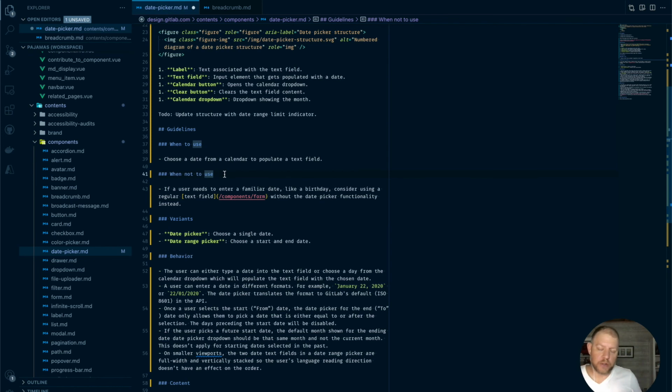This one I mentioned earlier that it was a bit of a challenge off the top of my mind. When not to use. Did a little research, digging around. And the one reason I found, without getting too abstract, is that if a user needs to enter a familiar date, like a birthday, consider using just a regular text field without the date picker, which would add a lot of additional overhead and functionality when you could simply say, enter your birth date, here's the format, etc.